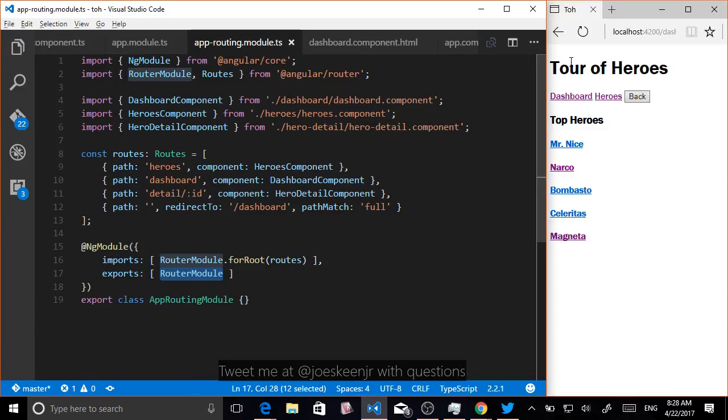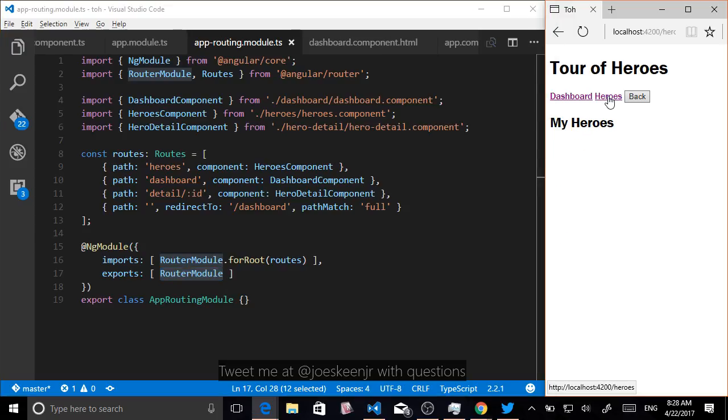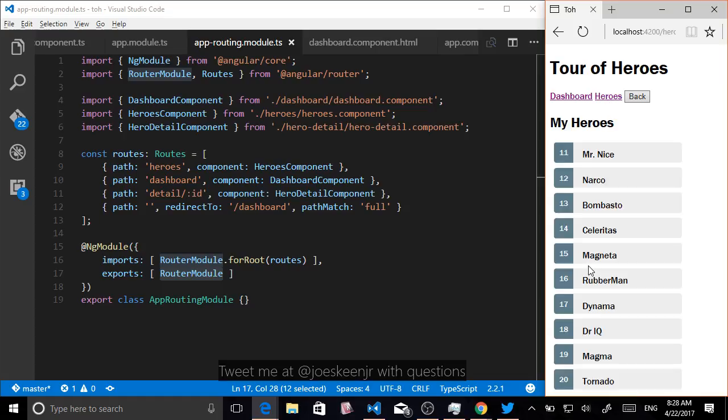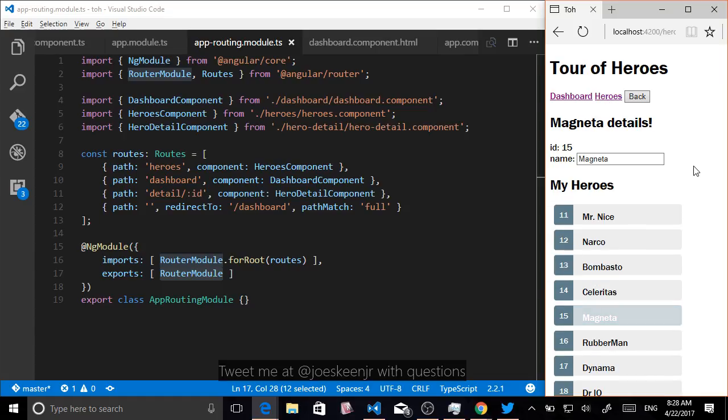Let's see if they work. If we go to Heroes, and back, and Dashboard, and Mr. Nice, and Heroes, and Magenta. This is great. This is awesome. We have mastered all the routing for this.